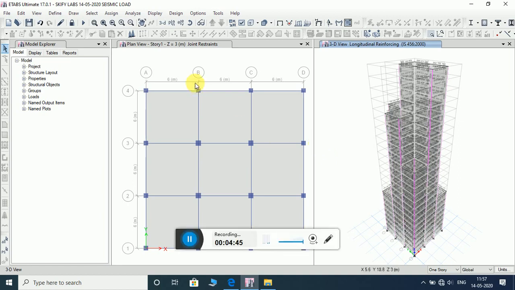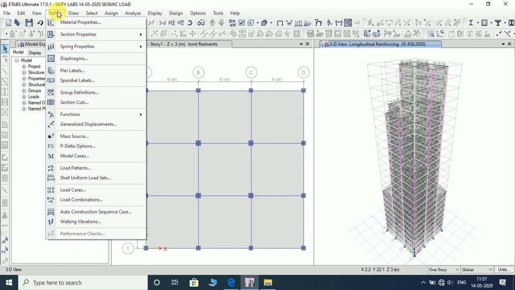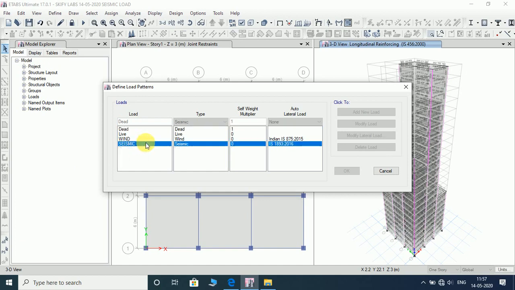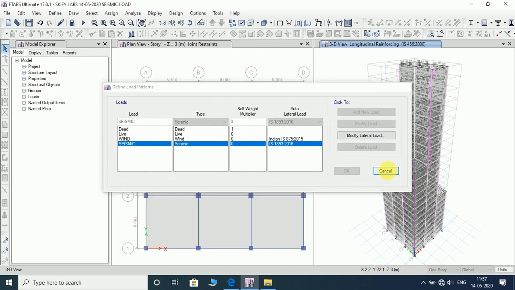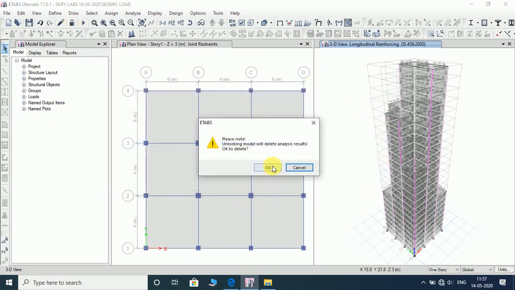Now we shall start with assigning a response spectrum method. Now we can go for the response spectrum method. First we need to go for Define Load Patterns. Here, modify lateral load both along X. Note down the parameters, that is 0.1, 2, 3. Okay, cancel. Okay, first unlock the model.